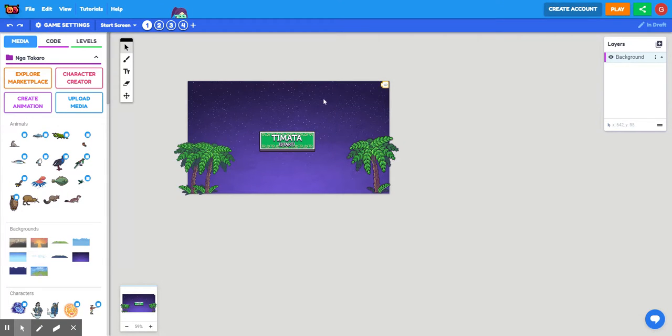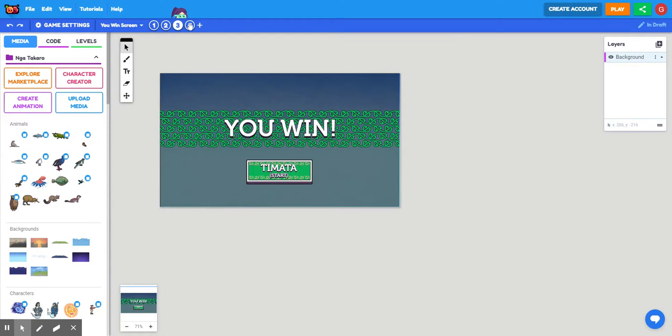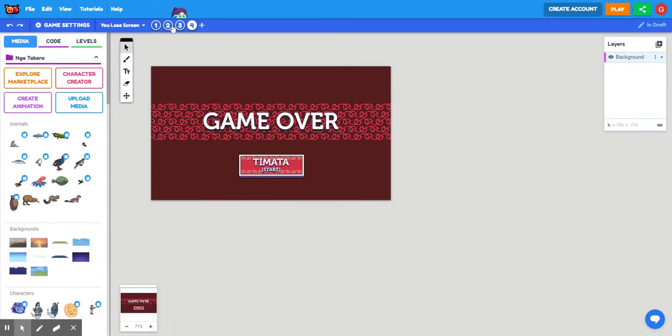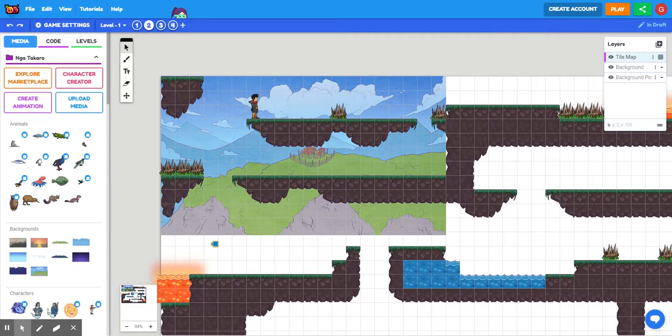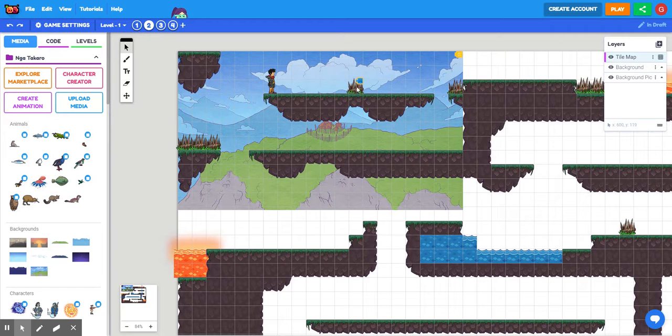Today we're going to continue working on our Gamefroot platforming levels. Last week you should have added your start screen here. You should have also added a win screen, and a game over screen. And then in the actual level, you should have added the code that when you step on an obstacle, it takes them to the lose screen.